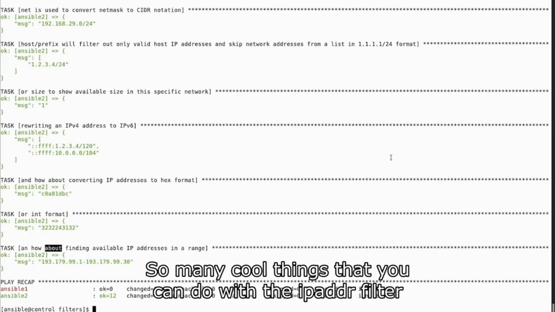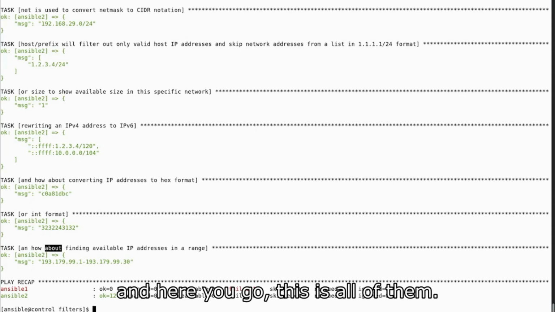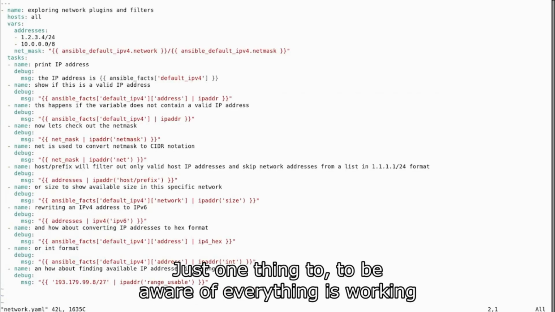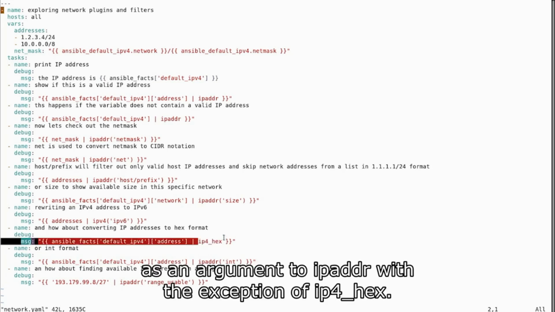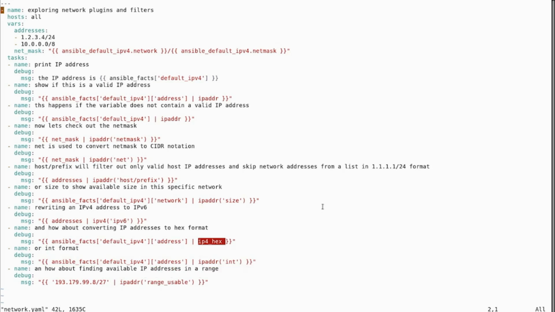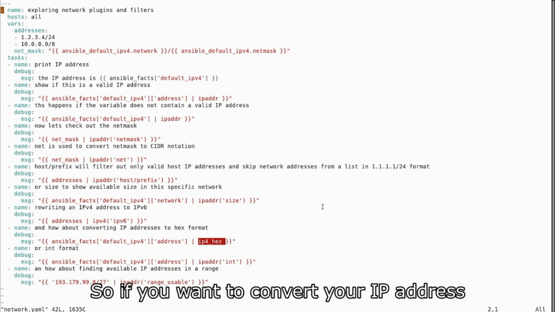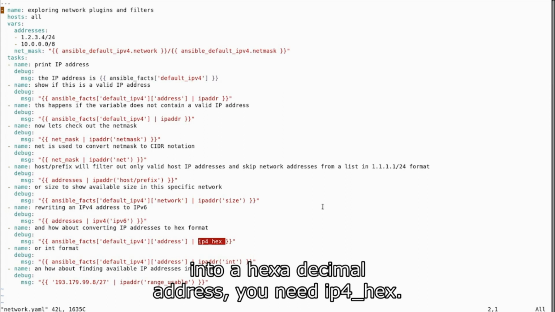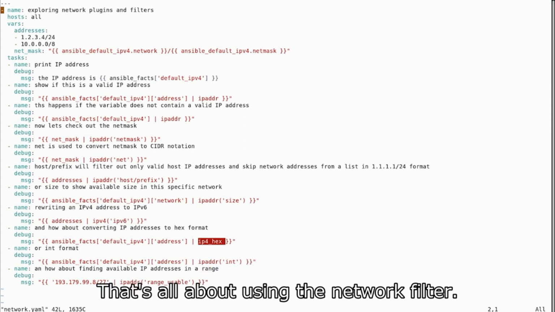So many cool things that you can do with the IP-ADDR filter, and here you go. This is all of them. Just one thing to be aware of. Everything is working as an argument to IP-ADDR, with the exception of ip4_hex. So if you want to convert your IP address into a hexadecimal address, you need ip4_hex. That's all about using the network filter.